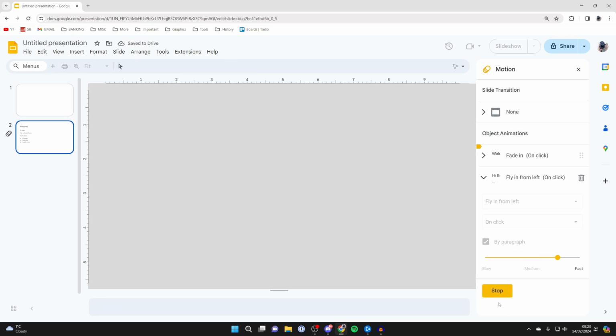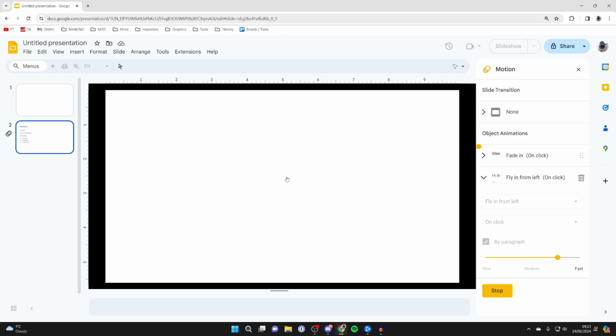We can now click on play, and we can just do an example. So you can then click or use your arrow key. And as you can see, it's now adding it one by one. It's that simple.